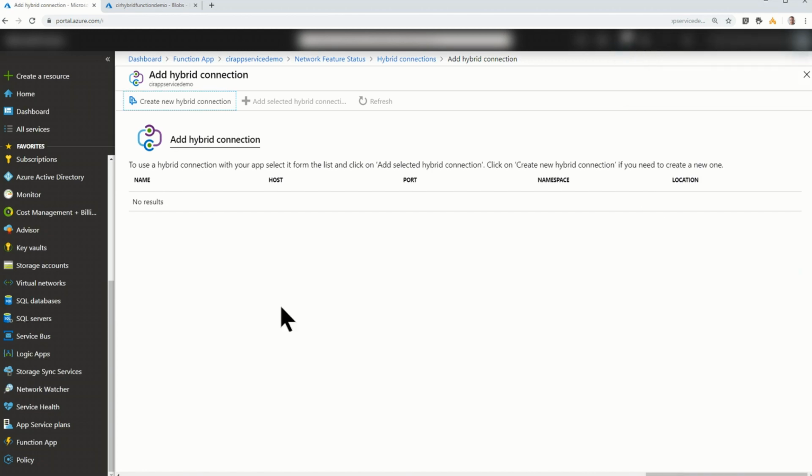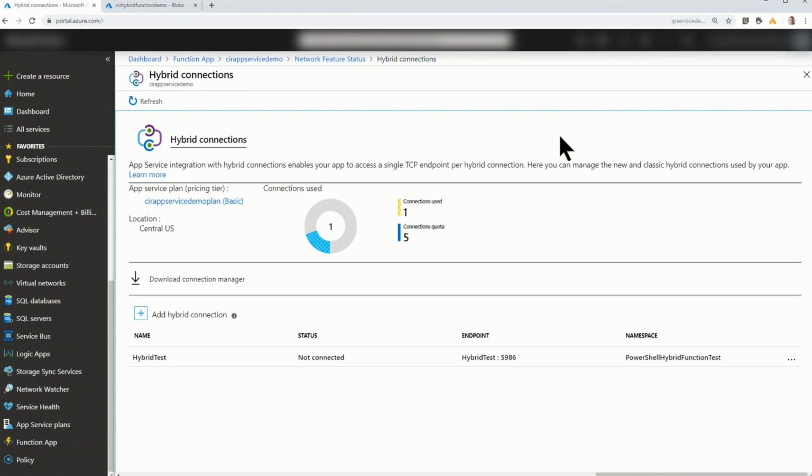I'll give it a second to finish. The hybrid connection is finished, and here you can see the name, the status, it's not connected, the endpoint, so that's a name and port number, and then the namespace. I'm going back to the hybrid test server, the one running on premises.